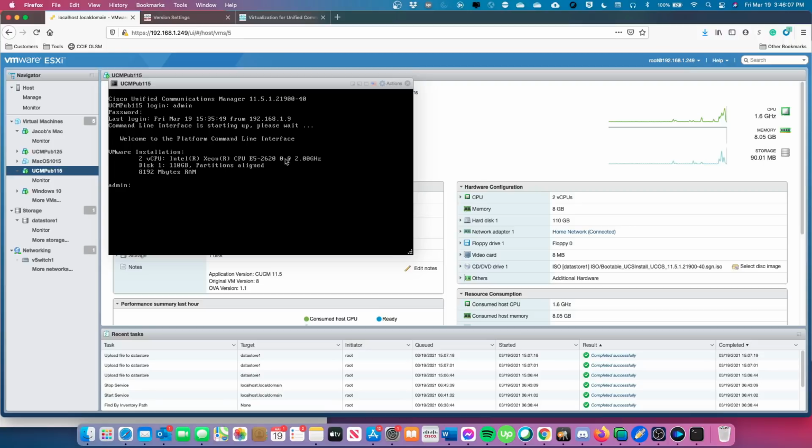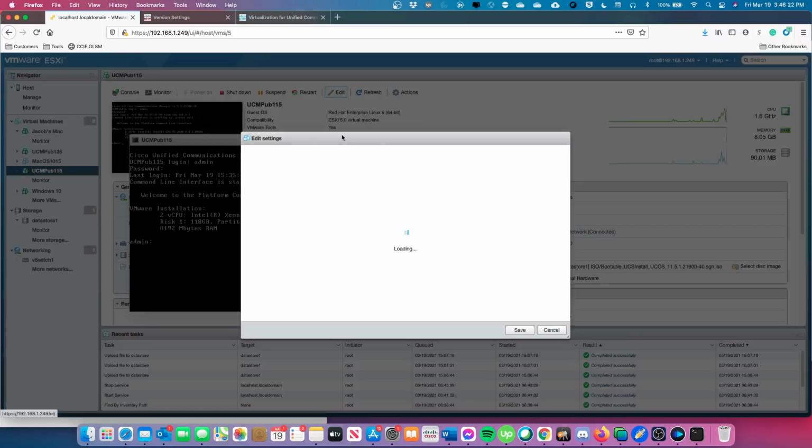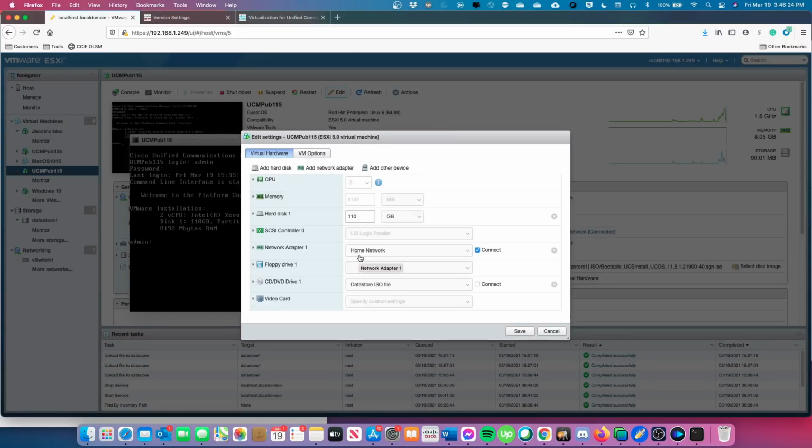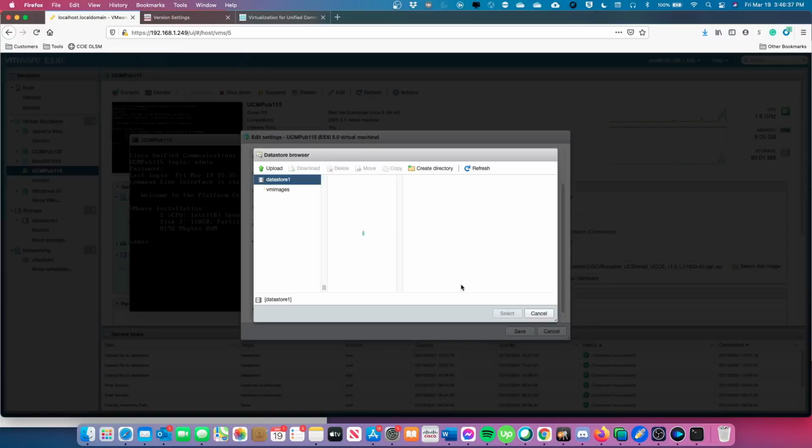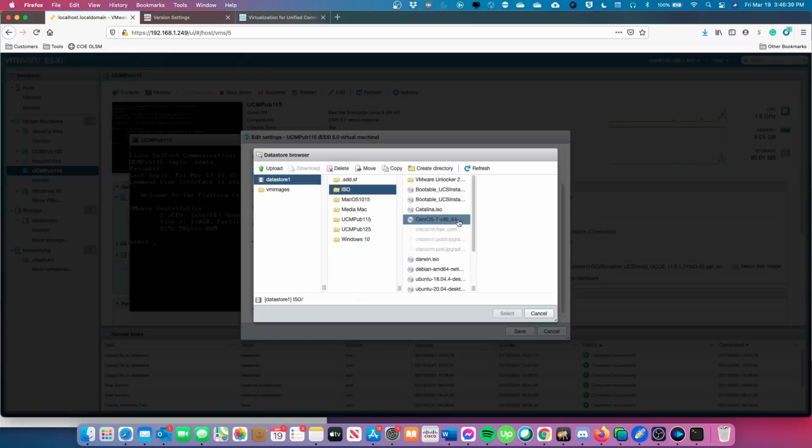Okay, so now we're going to take a look at the actual upgrade. One of the things that we need to do is take a look at this server, and we need to mount the upgrade image onto the DVD drive. This is already set for 11.5 right now. That's not what we're doing, so we need to change it to a 12.5 image.